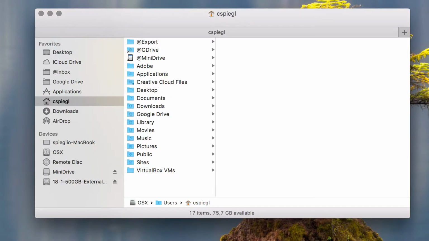Then there's the movies folder, which is again a folder that I rarely ever use, but there are programs who have that folder as their default location. For example, iMovie puts its library there.